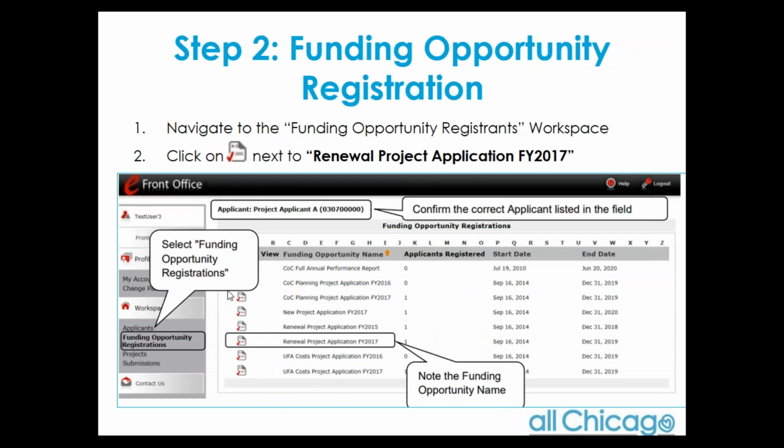Great, so the next step is pretty brief but really important. Step 2 is to register for the funding opportunity. So as I mentioned before, you would navigate on the left-hand side of your screen. You can see we've highlighted Select Funding Opportunity Registration. You'll want to click there in eSnaps, and then you'll click on that little paper with the red checkbox next to the Renewal Project Application for fiscal year 2017.